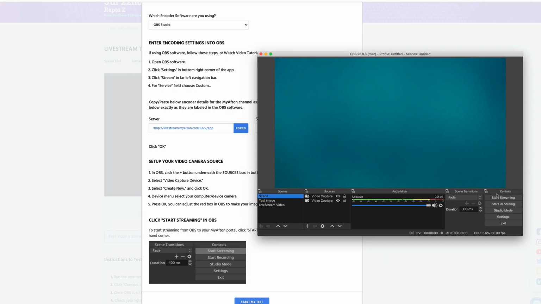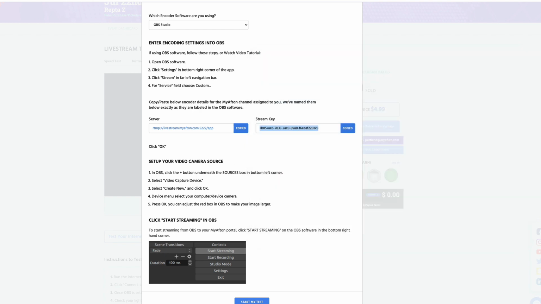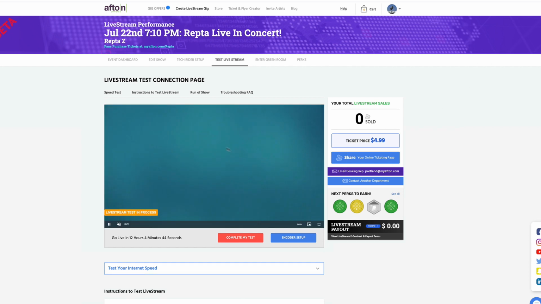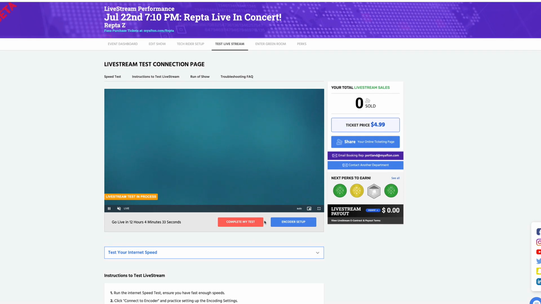All right, so now we're going to hit Start Streaming over on OBS. And then we're going to hit Start My Test. It'll take about 15 to 20 seconds for it to actually go through, so I'm going to skip ahead to that point. All right, so now you can see the sound check is working. I again have my camera blocked, but basically this would show me. It's showing that it's live, it's good, the sound's good. So I'm just going to hit complete my test because I know everything's set up and ready to go.